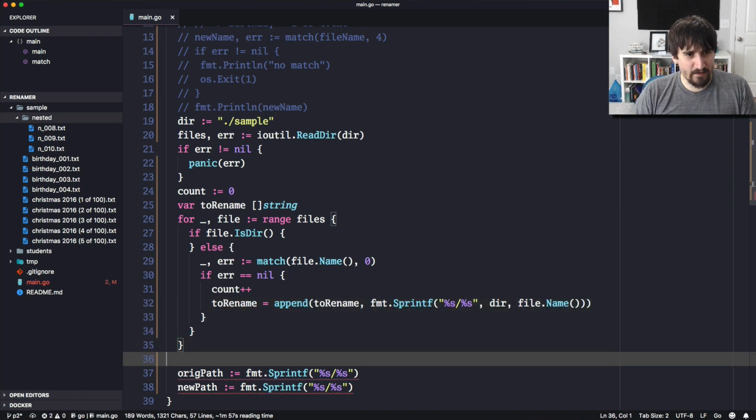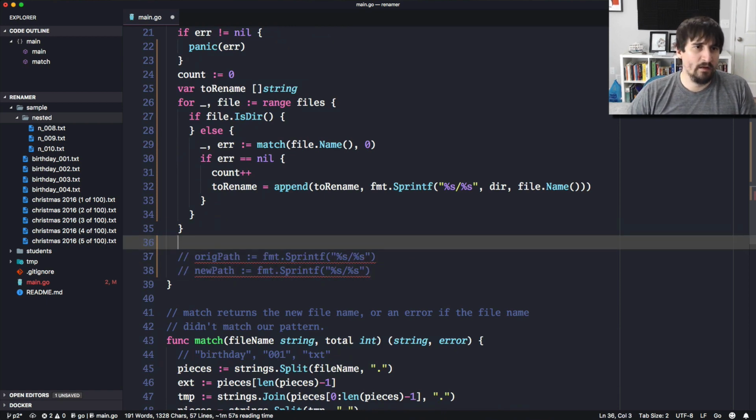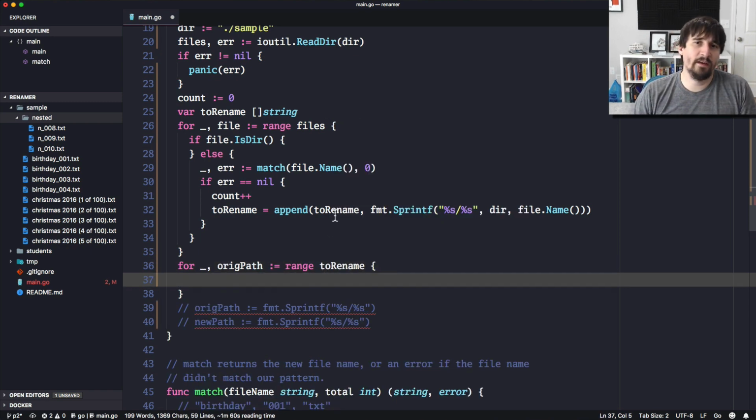And that should add it to this slice. Okay, so the next thing we're going to do is say for each original path in the range of toRename, we want to figure out what is the new name of this file.